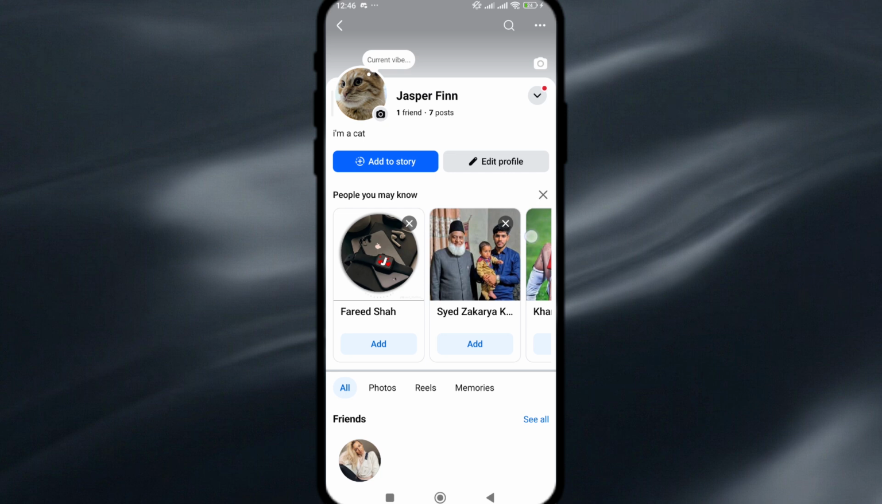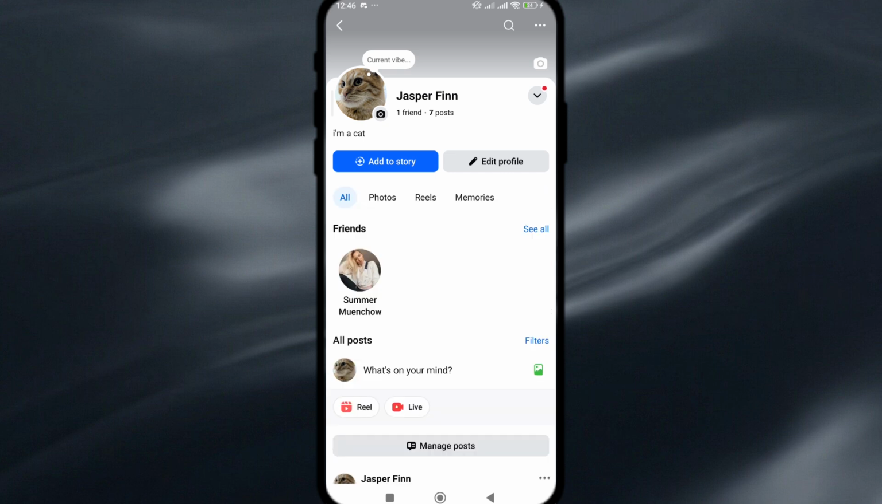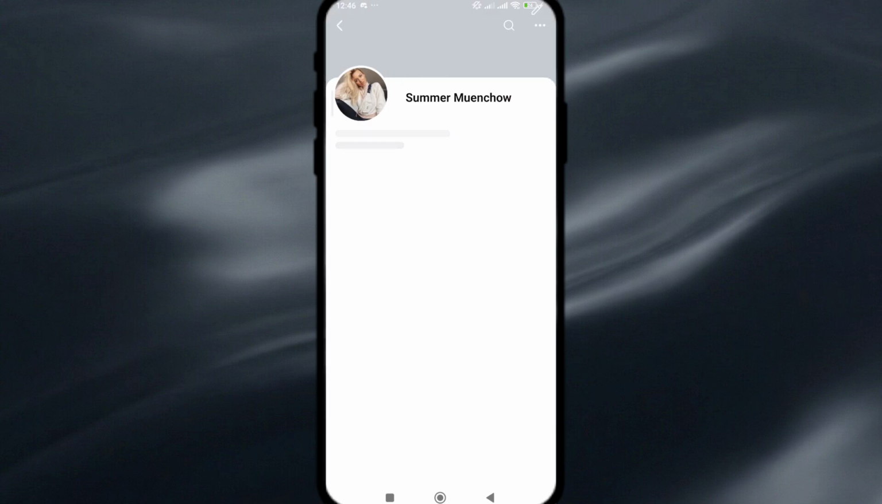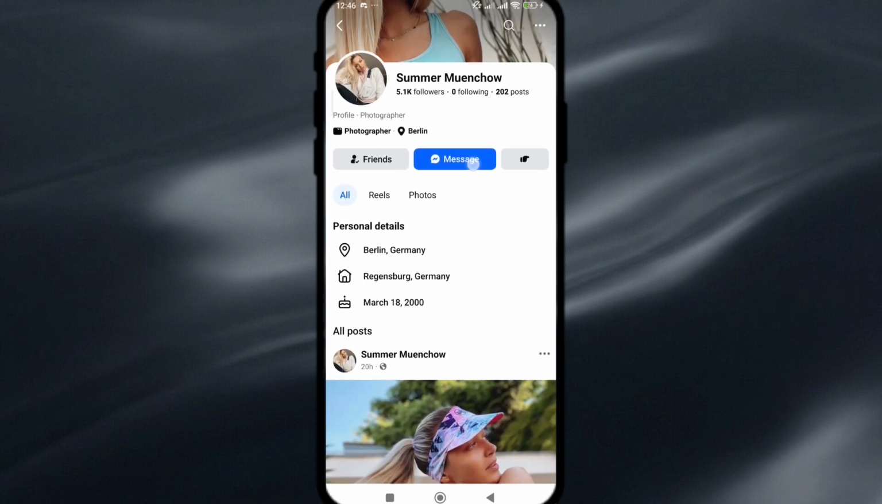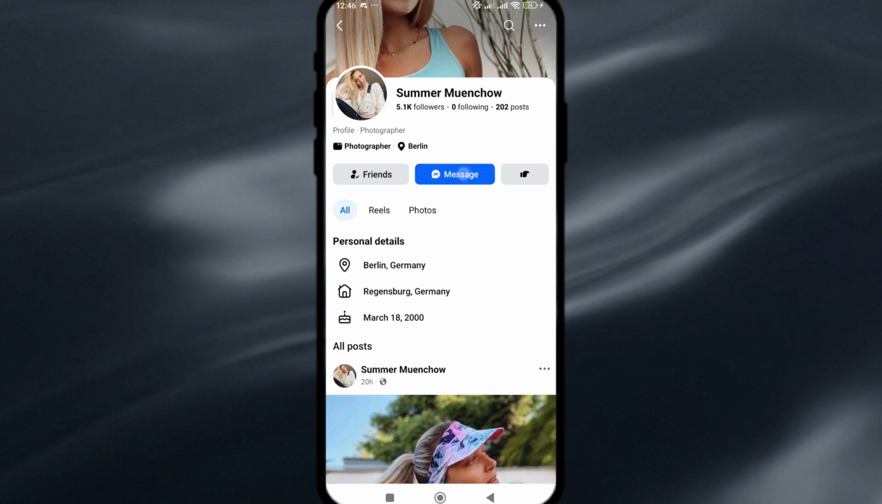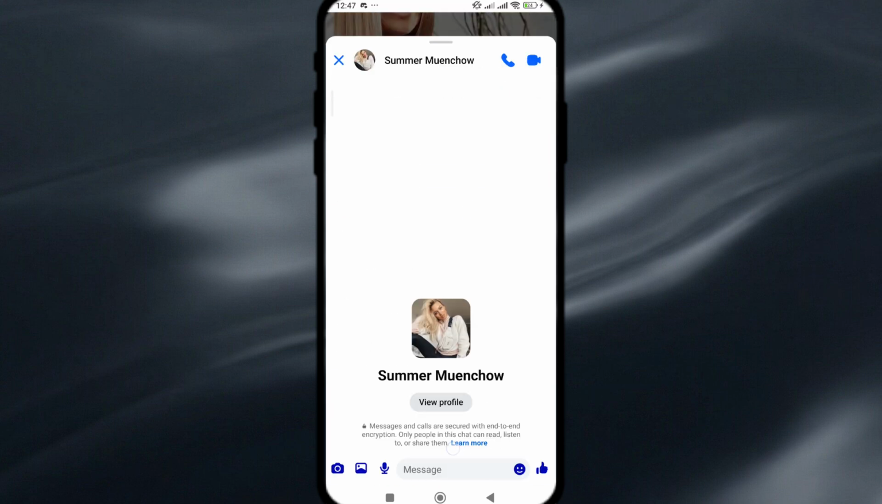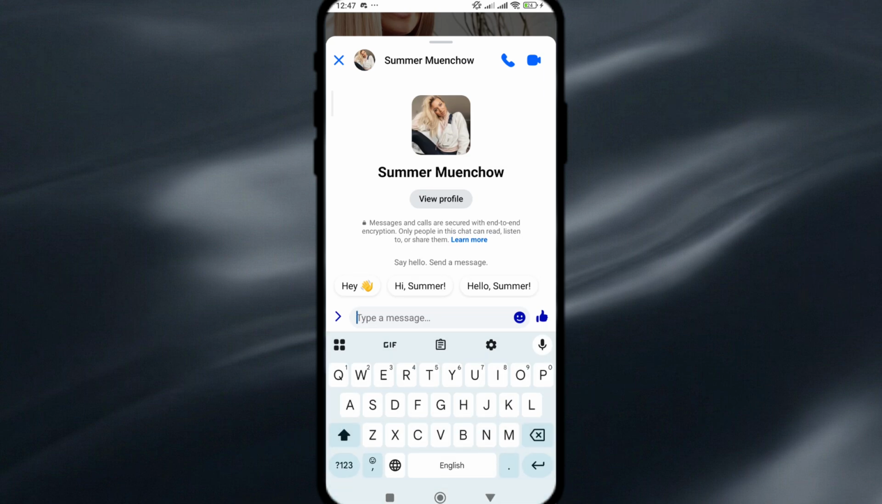Once the page opens, look for the message button near the top of the page. Tap the message button to start a conversation with the page. This will open the chat window where you can send a message directly to the page owner or their support team. Type your message in the text box and tap the send button to deliver it.